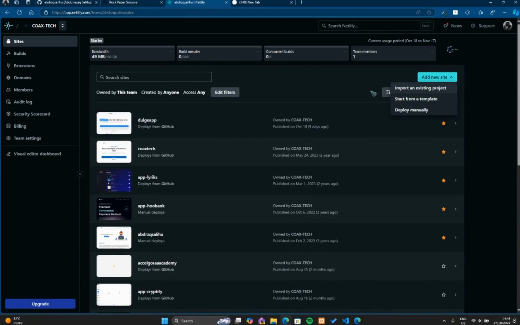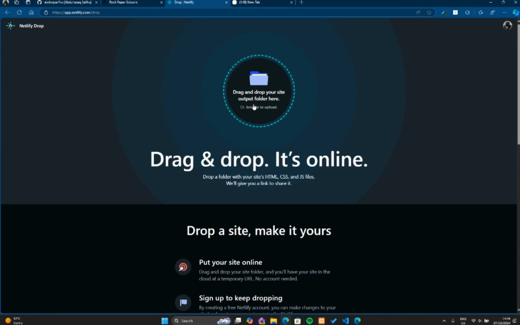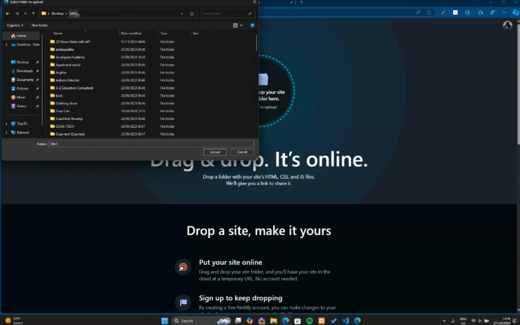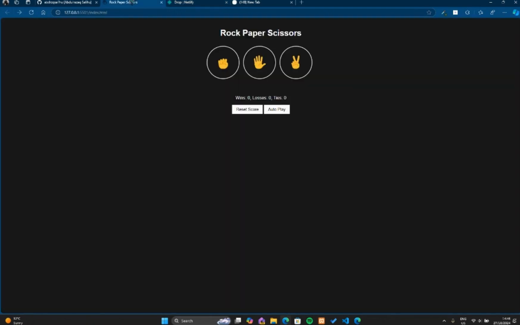So firstly, we say we're going to be deploying via local file. So click on deploy manually, browse to upload, select the project. So this is the project I'm going to be hosting. This simple rock, paper, scissors project I built a couple months back. So this is what I'm going to be deploying.